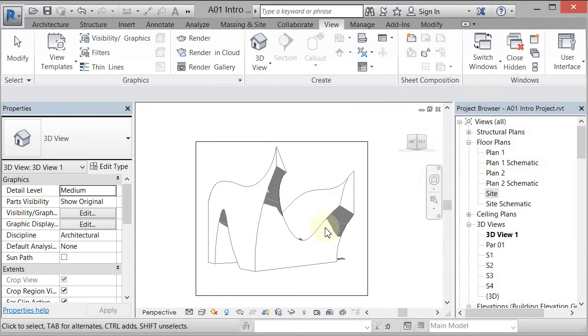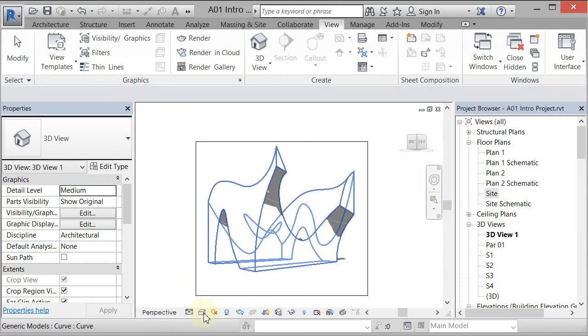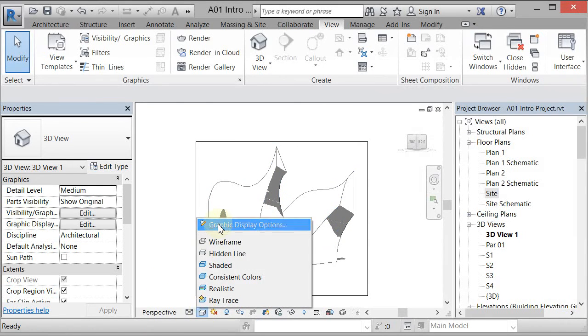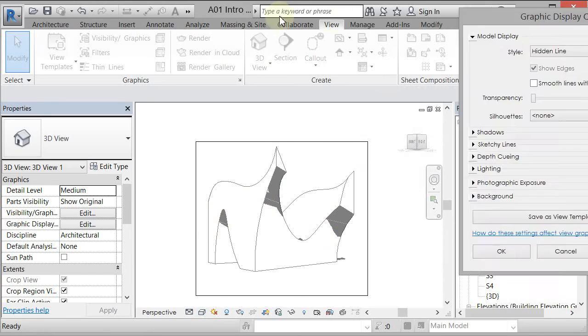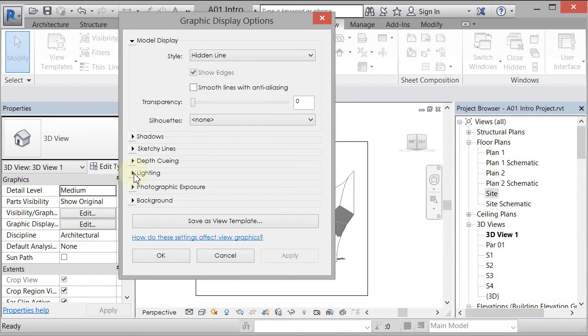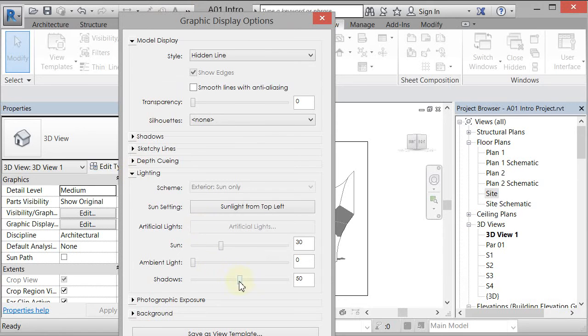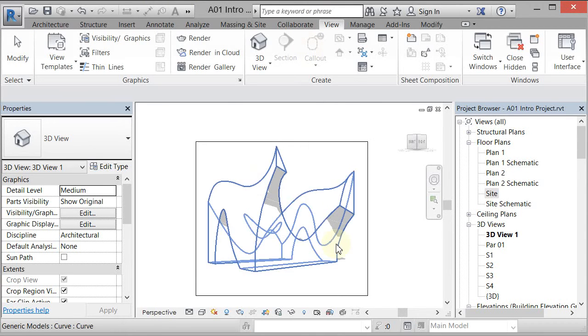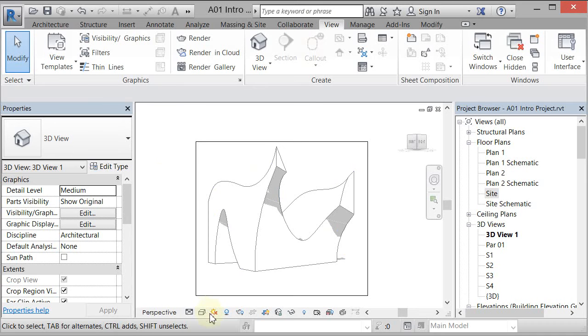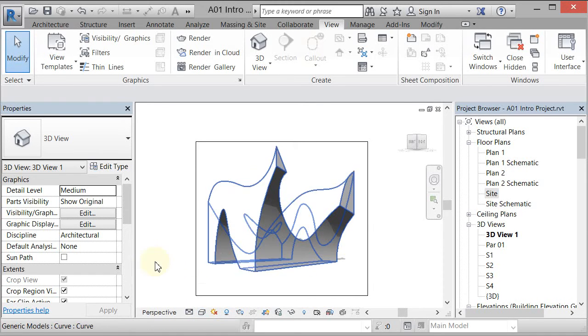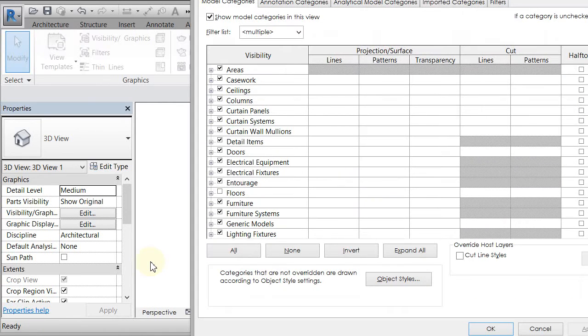The sun is casting, but it's a little dark. So I'm going to go to my graphic display options, and I'm going to change the shadows, which is oddly under lighting, from 50, and my shadow number is around 20. If I do that, you'll see the shadows lighten up quite a bit. You could change it to shaded, so it gets a little darker. You could also do all of the visibility graphic stuff that you were doing before. Okay, so you could change in the generic model all of that stuff.